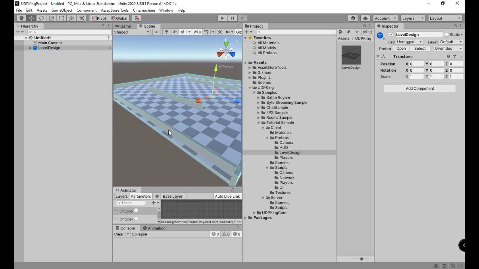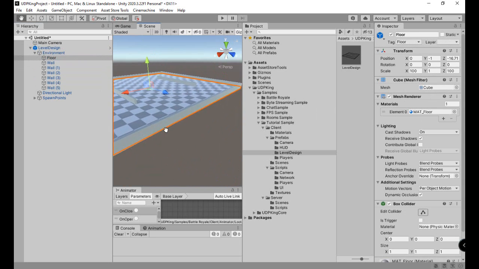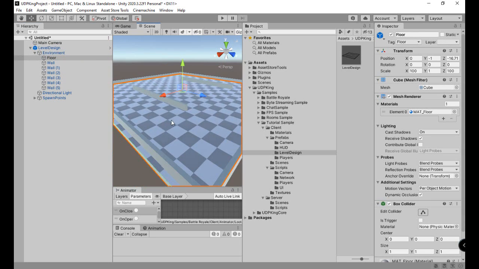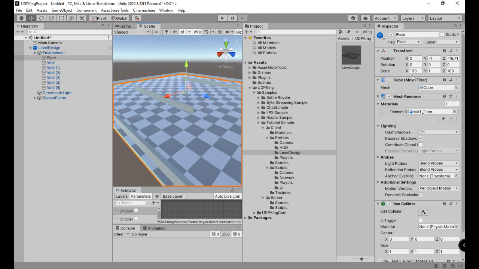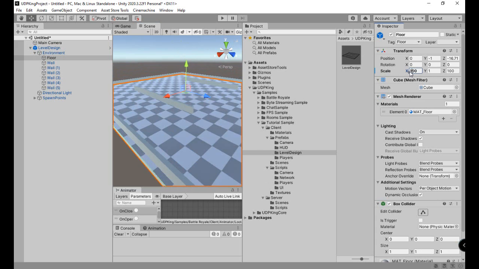I'm making some walls with cubes here. I have a wall here, another wall, and the floor, just a single floor here. Just a plane or really a cube. I scale it here. Oops, 1000.